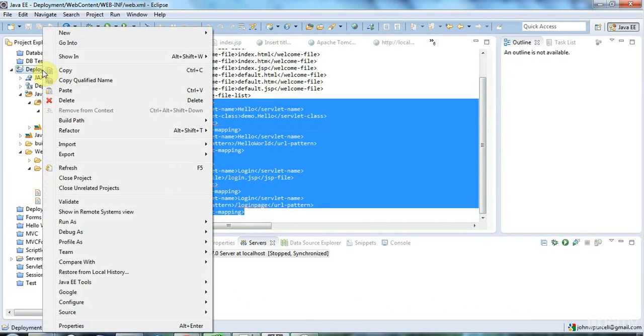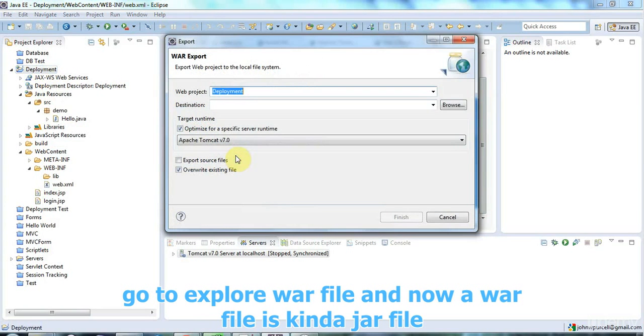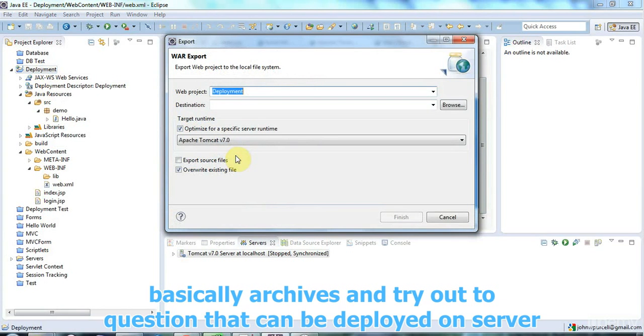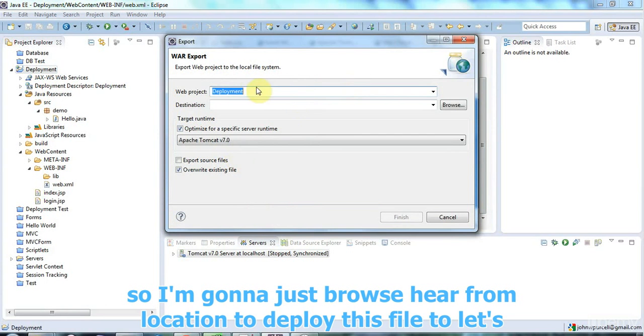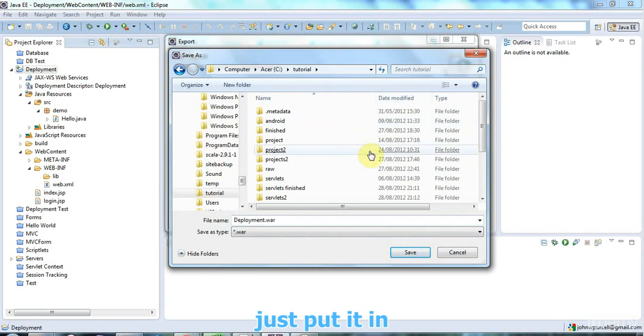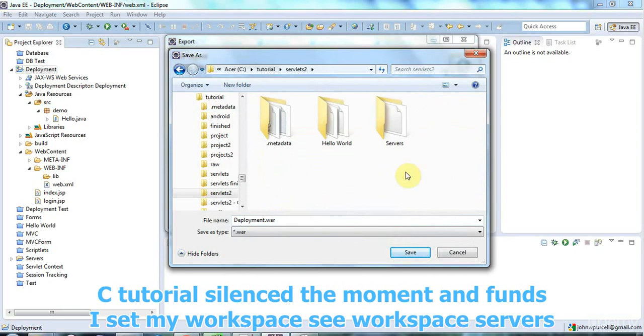Right click your project in Eclipse and go to Export WAR file. A WAR file is a kind of jar file that basically archives your entire application in a format that can then be deployed on the server. So I'm going to browse here for a location to export this WAR file to, and I'll put it in my folder C tutorial servlets 2 for the moment.